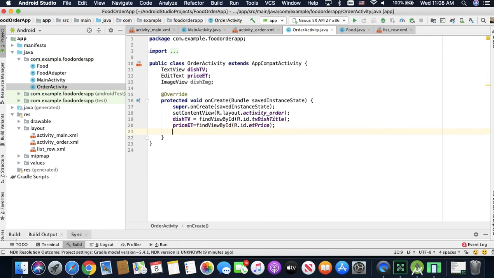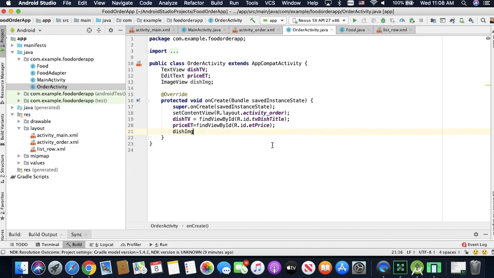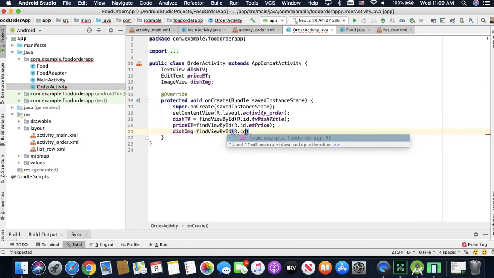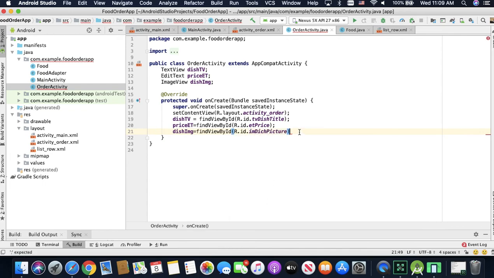Then the last one is the dish image equals find view by ID R.id dot im dish picture. Okay, leave this now. We will come back here to give values.